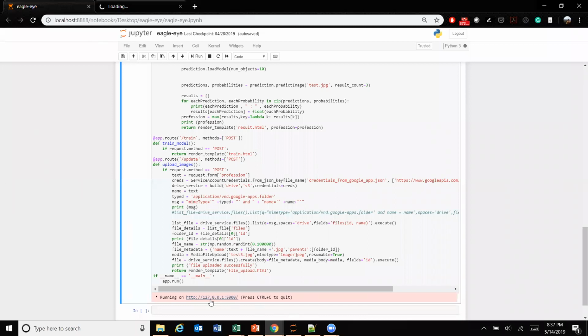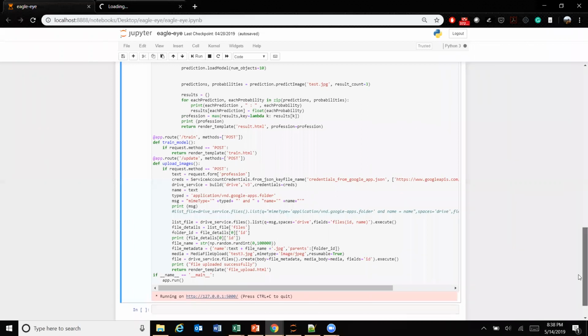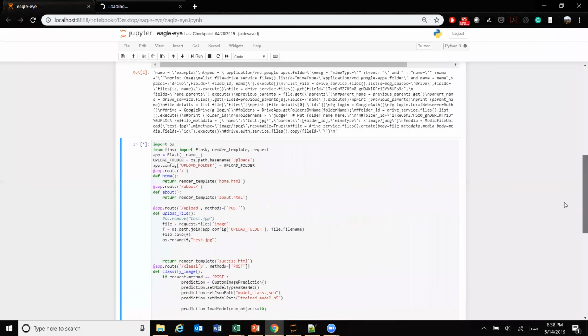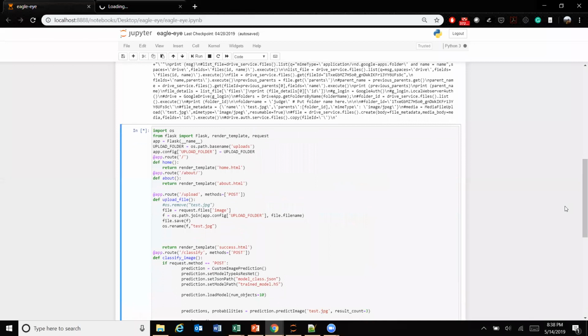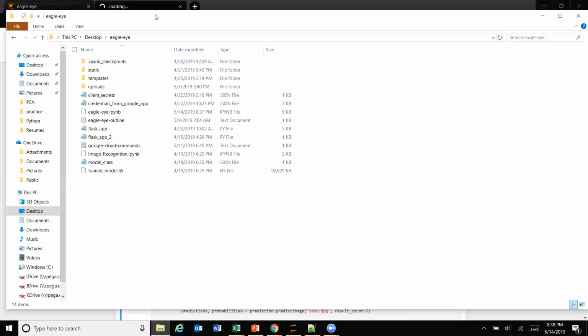127.0.0.1:5000, that's the port on which this has opened up, right? And then which page should it render? It should render some HTML page, right? That's exactly what I'm saying here: return render_template home.html, right? Now where is the home.html file? This is how it should work, right?